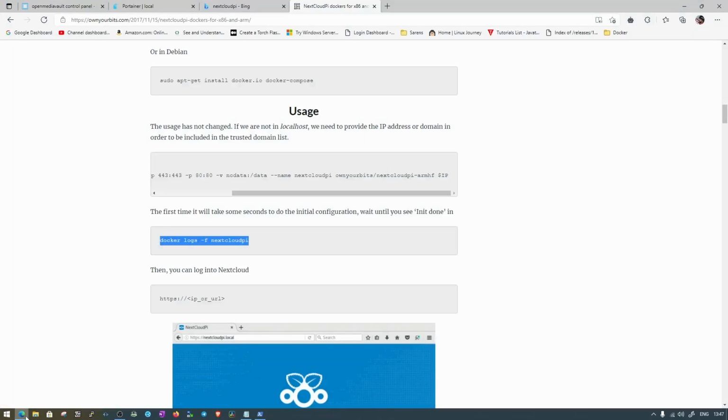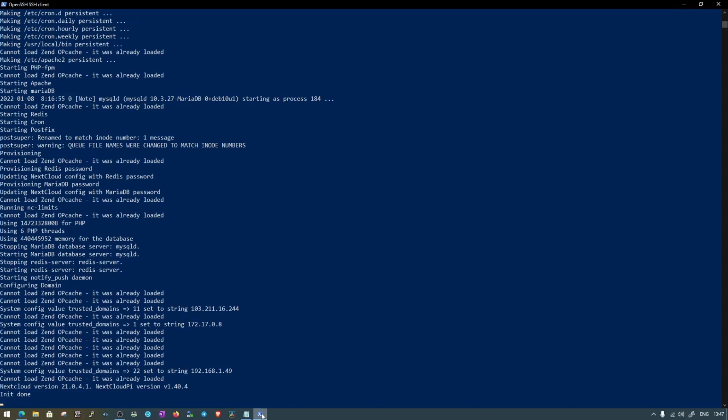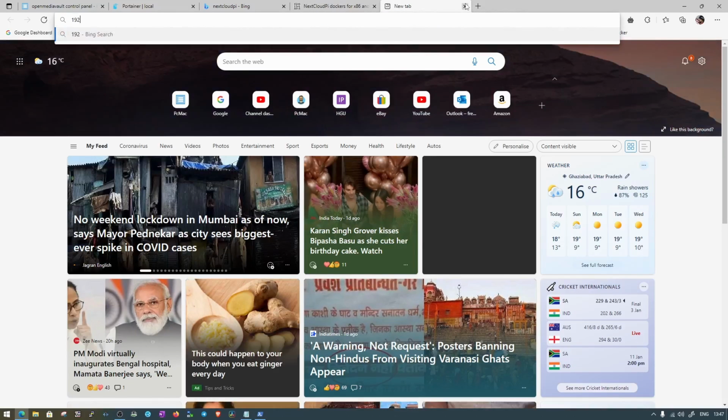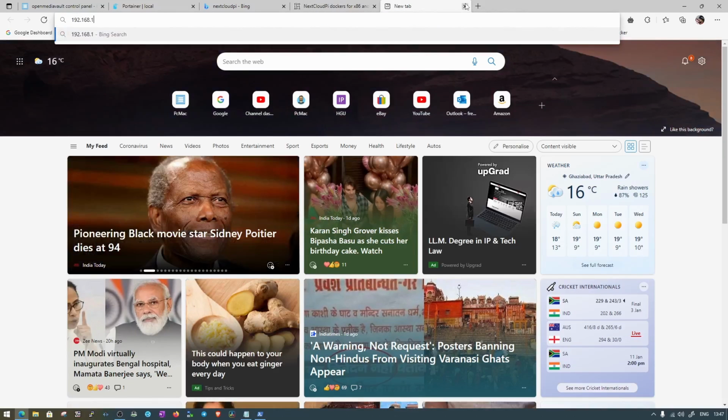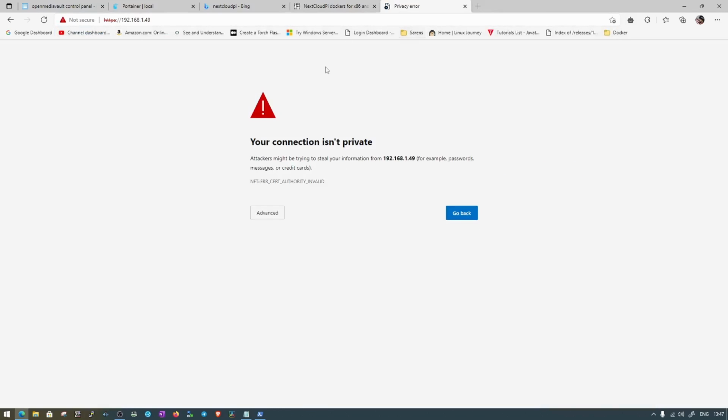In between, let's just go back to the website. Now it says you can log in using HTTPS and your IP address, or either the URL nextcloudpi.local. So we'll use the URL, and the initialization is done. So let's just go ahead and use it. Advanced, and then the IP 49.